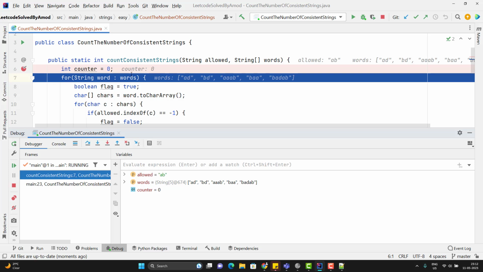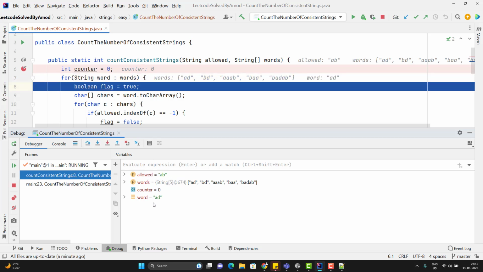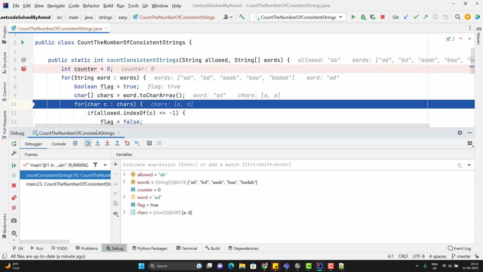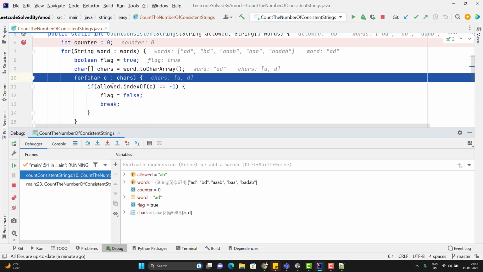So now the control is at the outer for loop. Let me do step over. So the first word we are getting is AD. Let's do step over. One new variable has been created with the value as true. Step over again. Now in the chars array we got A and D. You can see one array of characters. To iterate the characters one by one, I am using the for loop again.